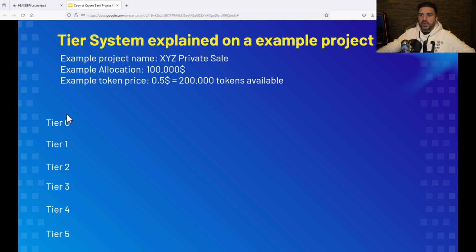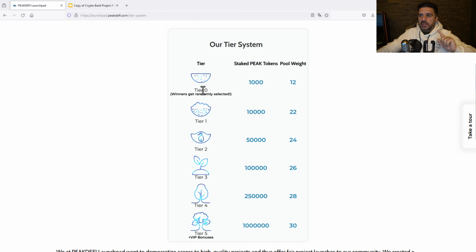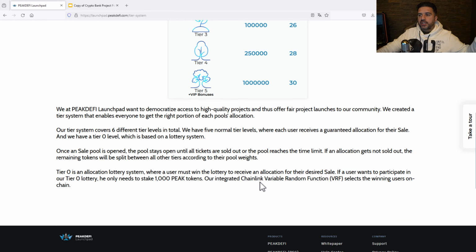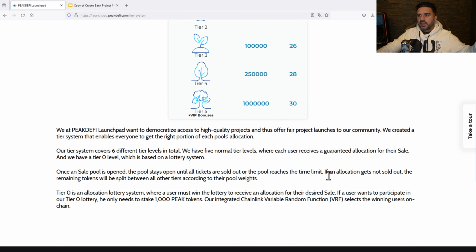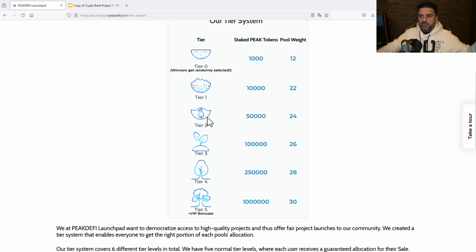And as I said before, we have the different tier levels: tier level 0 and then 1, 2, 3, 4, 5. Just one more note: our tier level 0 is randomly selected through our integration of the Chainlink Verifiable Random Function, and all the other tier levels, 1, 2, 3, 4, 5, are guaranteed allocations. This comes up again later because it is very important that we have guaranteed allocations.